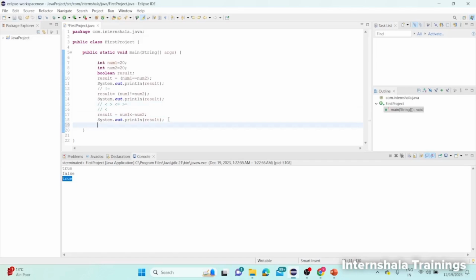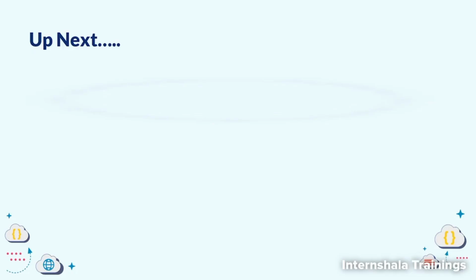So these were all the 6 comparison operators that are mostly used in Java, and the benefit of using these comparison operators is in decision making. We will see more usage of these operators in the upcoming videos when we will learn about conditional and looping statements. In the next video, we will learn about the next group of operators, that is logical operators.